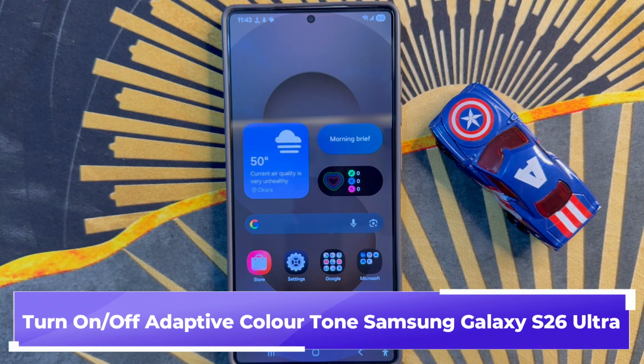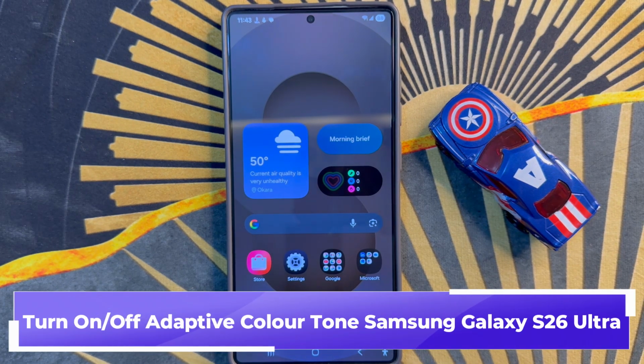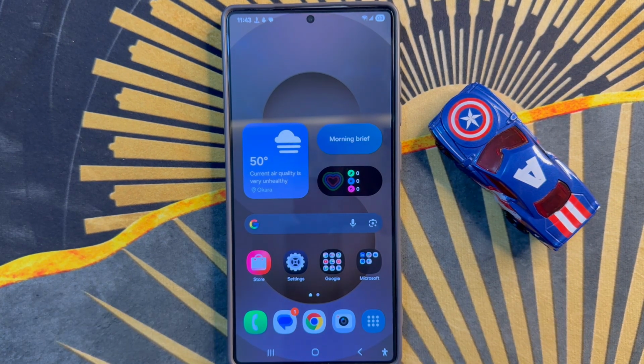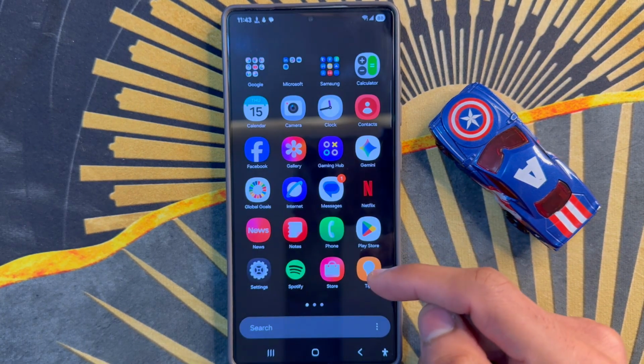How to turn on or turn off adaptive color tone on Samsung Galaxy S26 Ultra. Let's start the video. First of all, go to App Library.